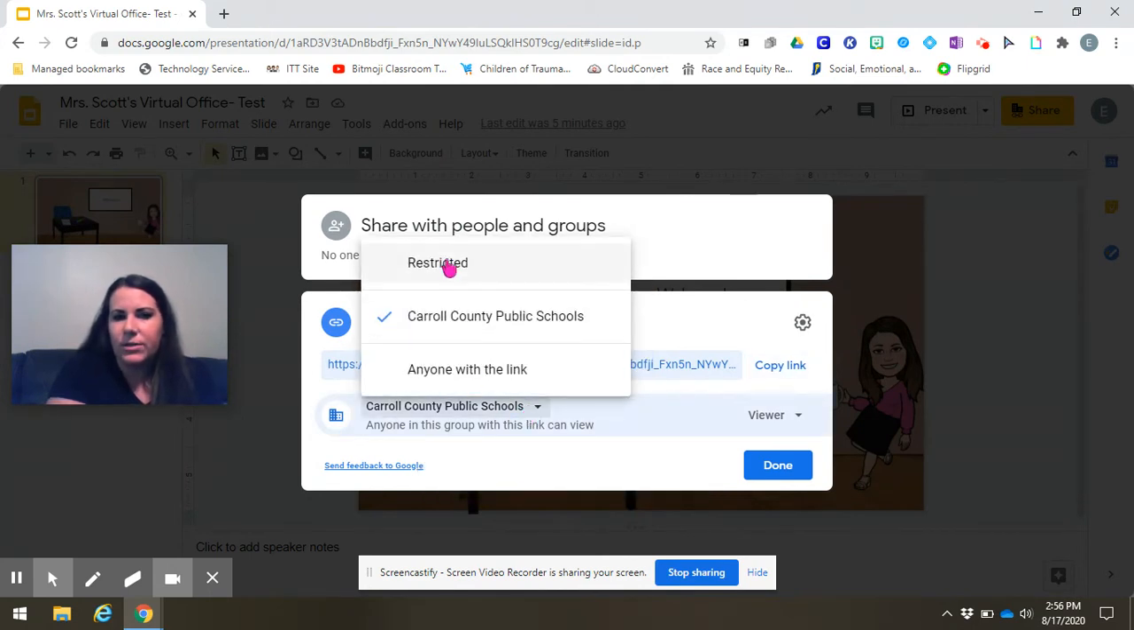We have restricted, which means nobody can see it except for the people that you invite. The other one is Carroll County Public Schools people can access it, but still only people with the link. You could share a link from one person to another, but as long as that person logged in under the CCPS, they could access.